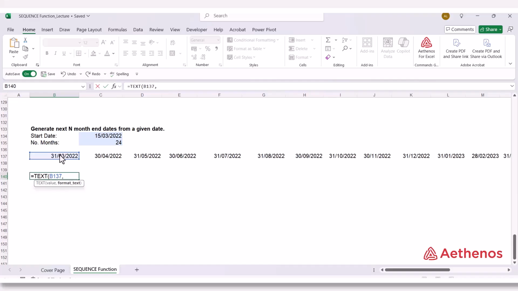Let's say I want it as March 2022. I can type within double quotations MMM dash YYYY, 4 Ys. And I can close the bracket and press enter. So I got March 2022.